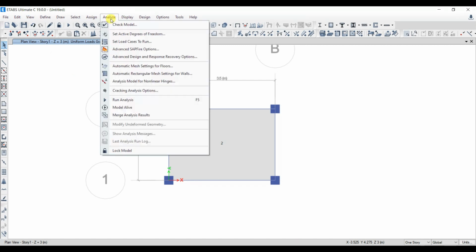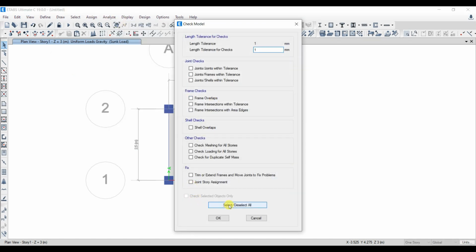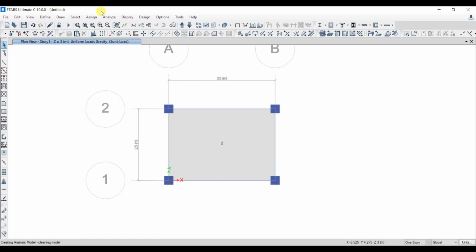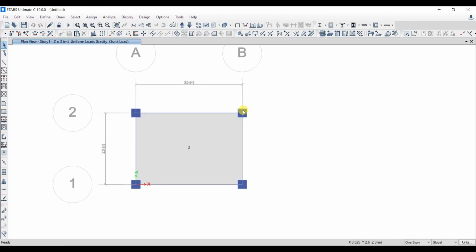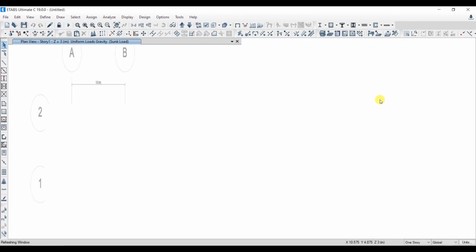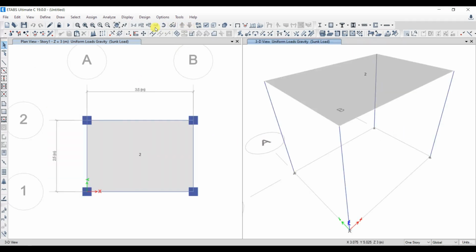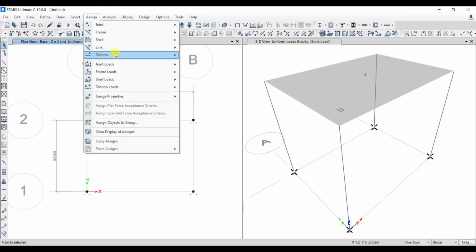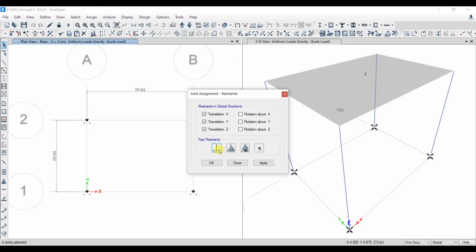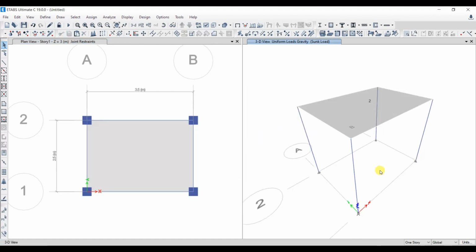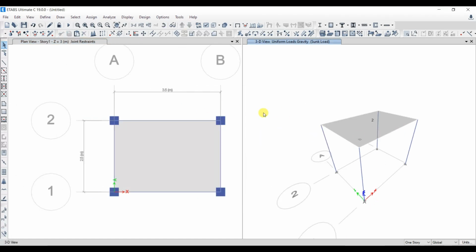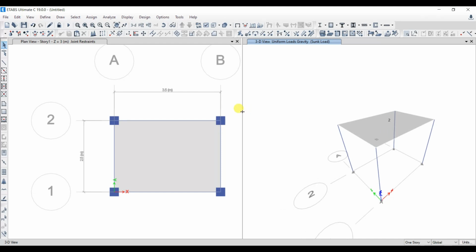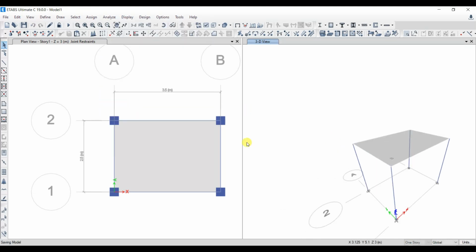Now let's go to analysis. Click on check model, select all, give OK. There is no warning, and before doing the analysis we need to add the support. Go to this base view, select these nodes, and then go to assign, joint, restraint. So here we have to select pinned, apply, OK. So we have done all the load assignments, support and properties. Next, let's do the analysis.